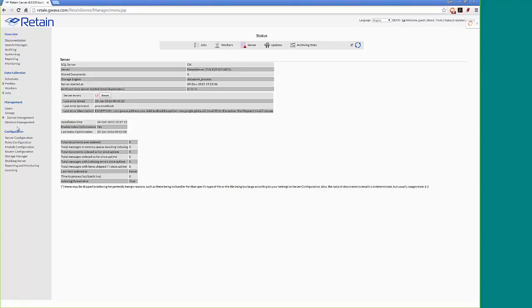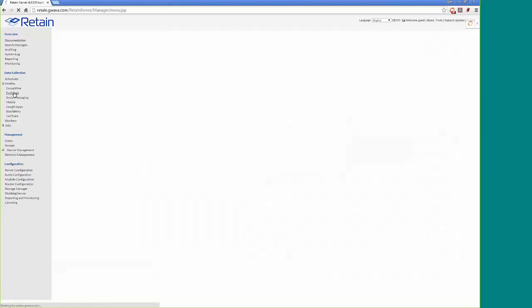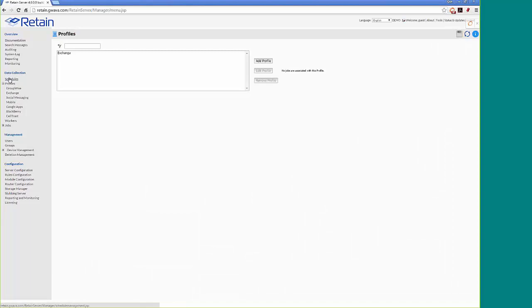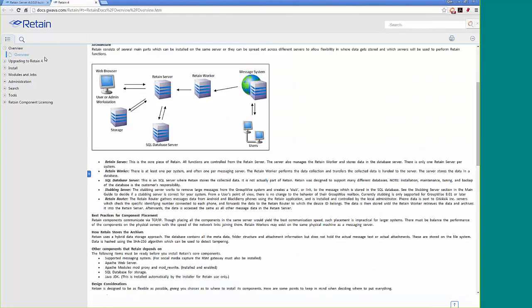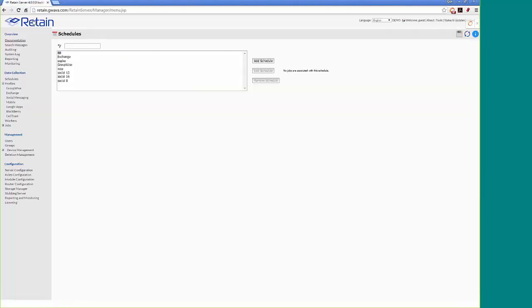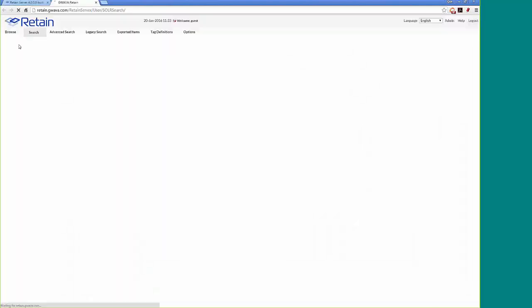You can see how it sets up. You can see how to configure the server, how to set up rules, modules. You can set up your profiles for each of the different modules. You can set up the schedules. You can get to documentation from there and be able to learn all about what Retain is, how to upgrade, as we talked about, what the modules mean, etc. So go to demo.guava.com. It's going to give you a demo version of Retain. Play around with it. See how it will work for you.